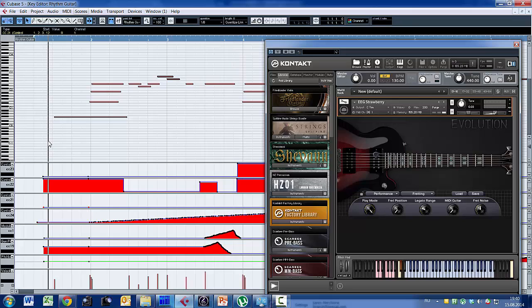For rhythm guitars, I use mostly open strings. This is continuous control 21 set to 0. And for solo guitar, I use something about the 8th fret.